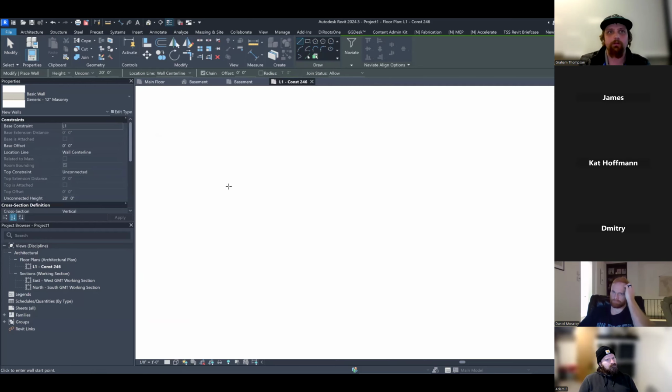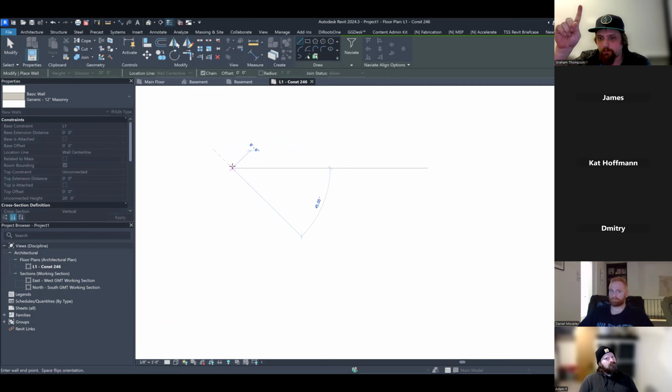So here's my first click. Okay. I now have started my wall. I'm going to give it a starting point. So that was my first click, right? Click 1. Now everything else from here is a direction and a number of some type, right?